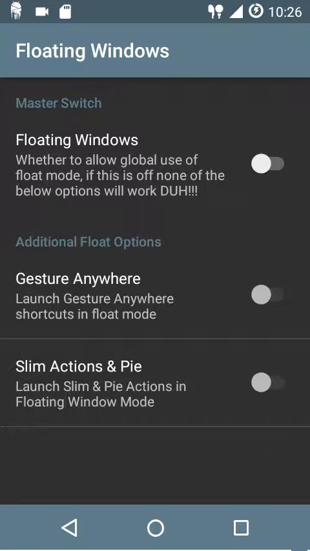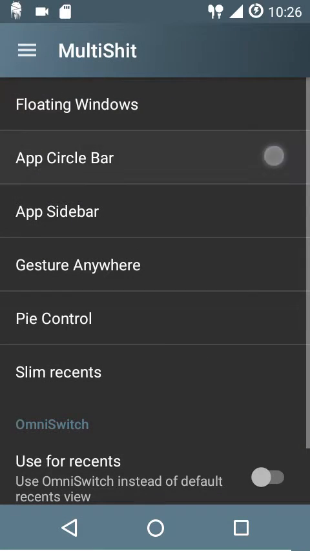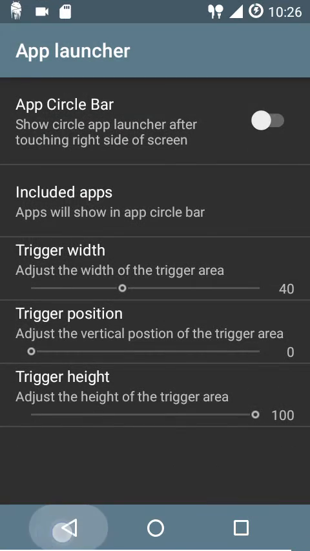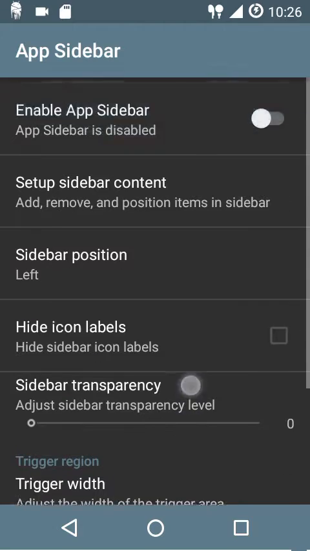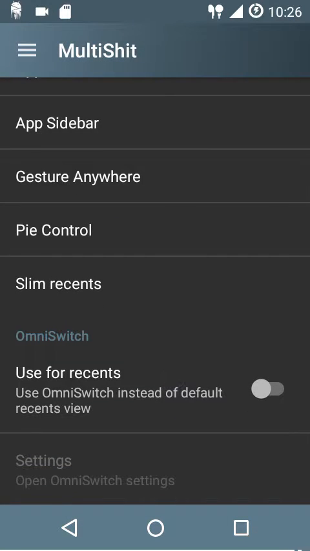Then we have the multi-window floating windows. You can use that. I'll just show you the floating windows too. Then we have our app circle bar and app sidebar. These are the settings which we get. And then we have a gesture anywhere.